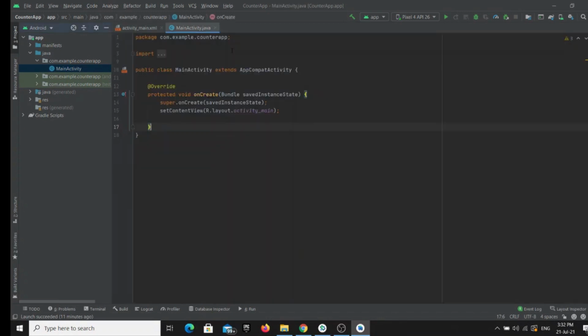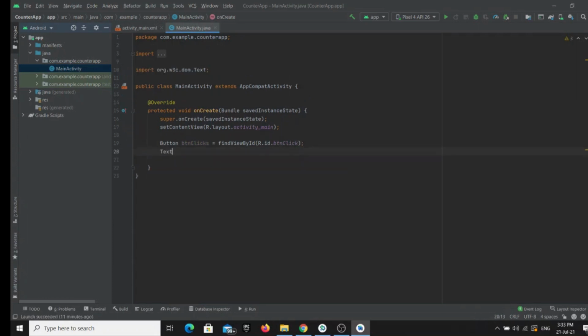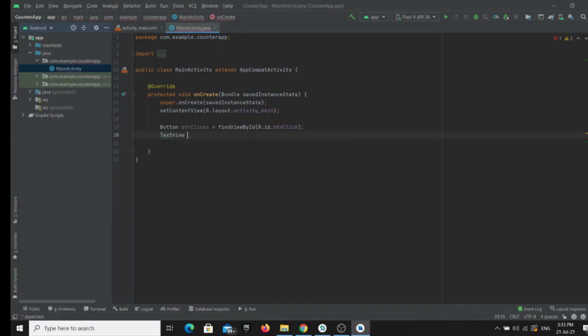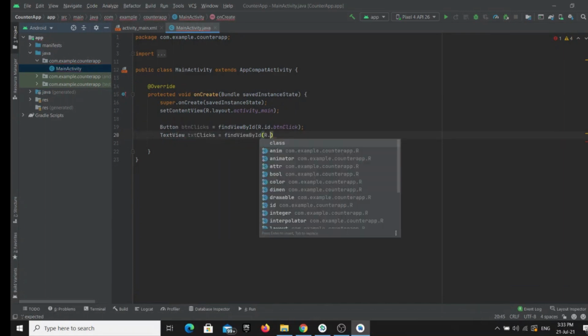Let's go back to our Java code. First of all, in our Java code, we have two widgets. We have to initialize them. We have a button. I'm going to use the same name for the variable as my widget. So btn_click is equal to findViewById(R.id.btn_click). This basically means we're assigning this variable to this ID, which is our widget. Same goes for the text view, txt_clicks, findViewById(R.id.txt_clicks).